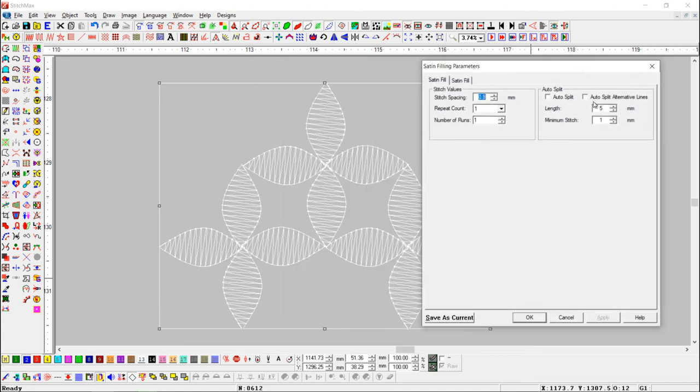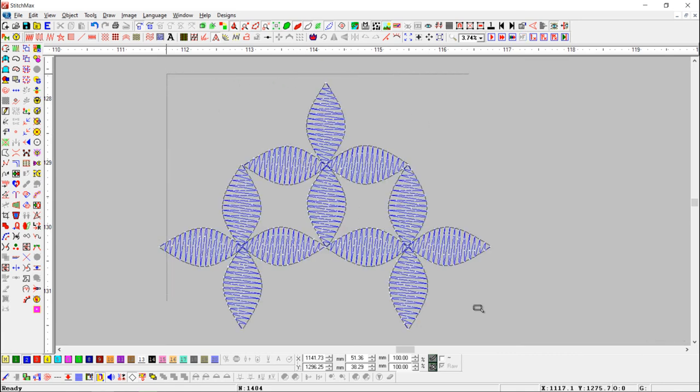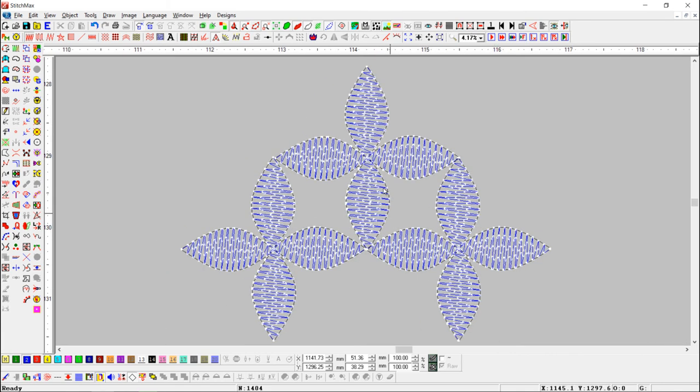Now, we will see auto split alternative lines. With the use of this button, auto split works in alternative lines. Now, you can see that the use of auto split has become an alternative. Auto split will be applied up to a minimum of 0.2 mm and a maximum of 12.1 mm.